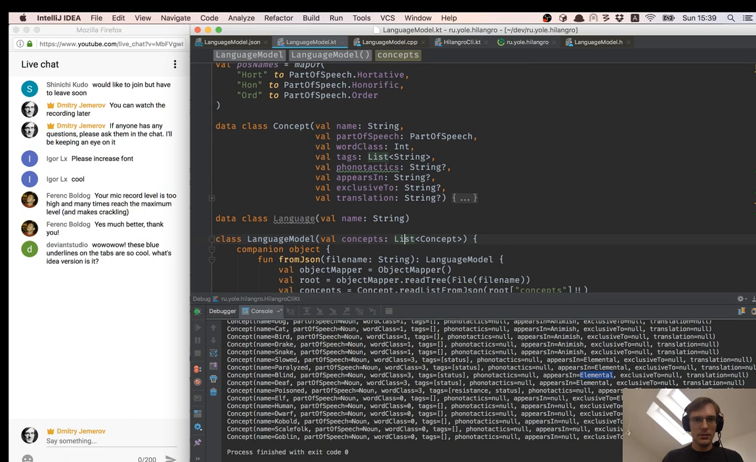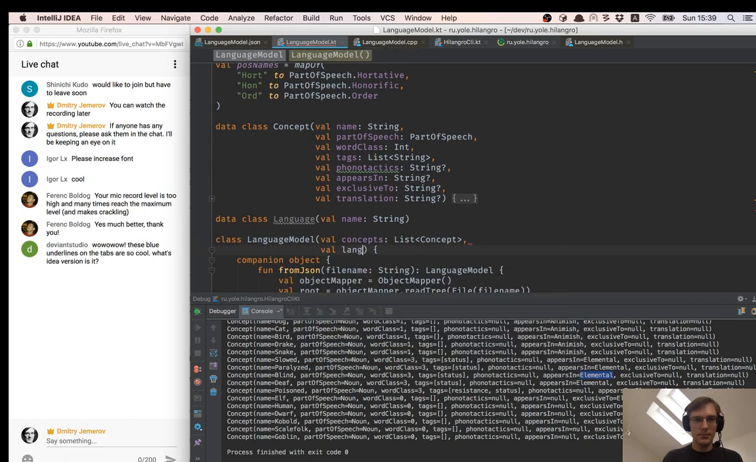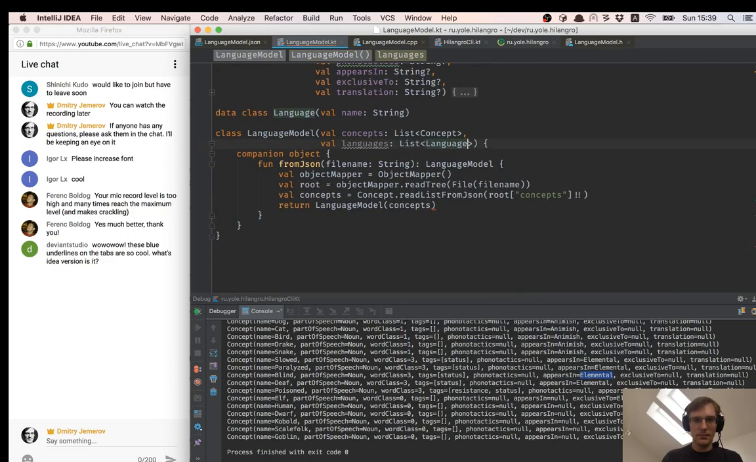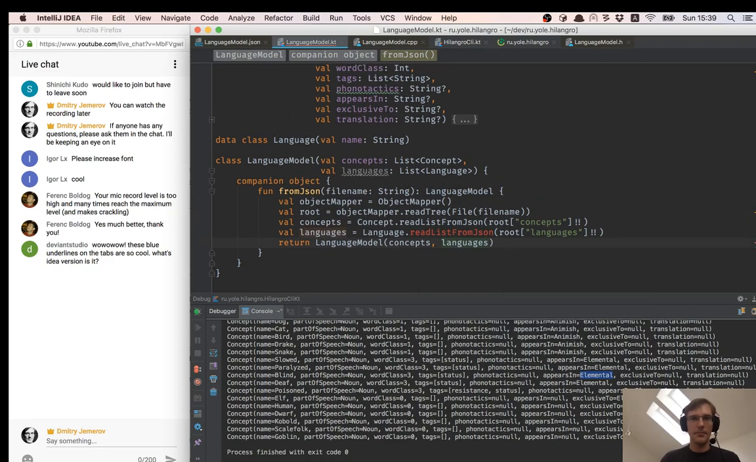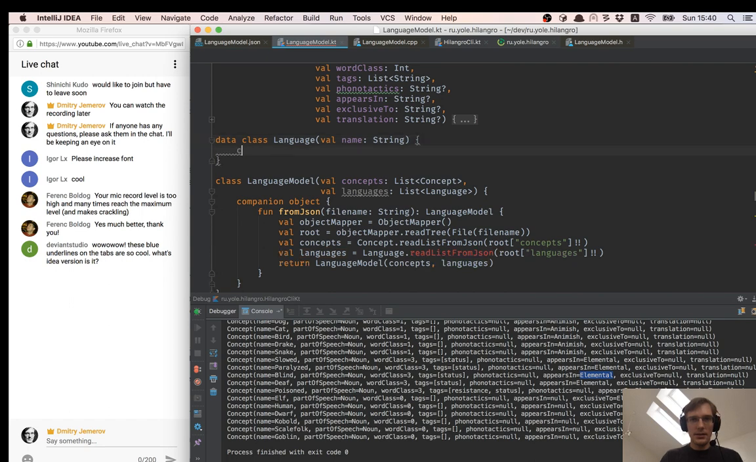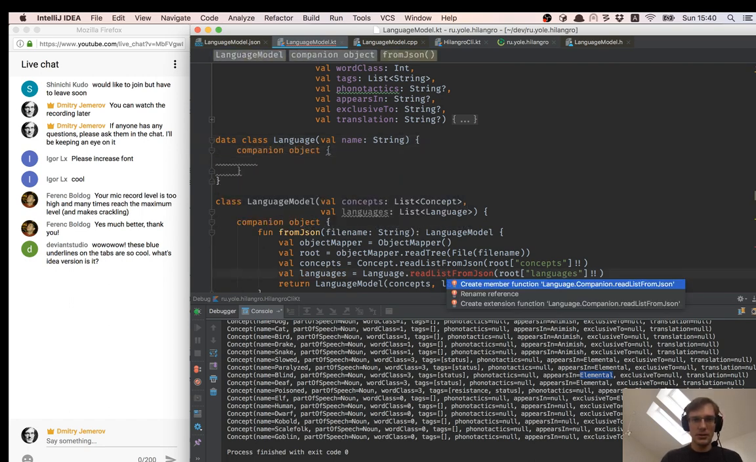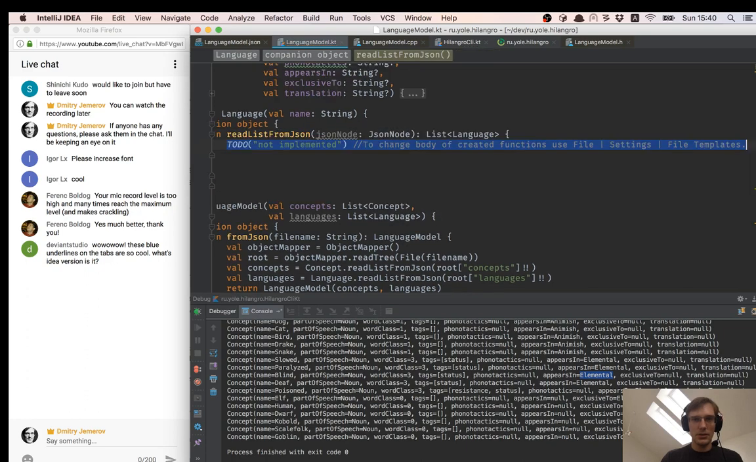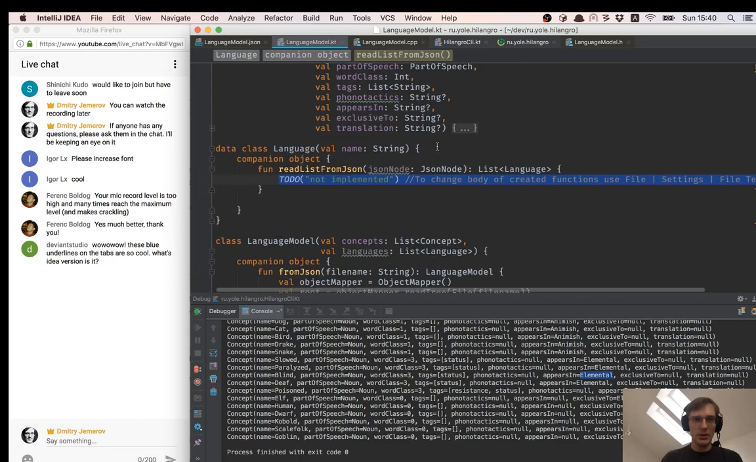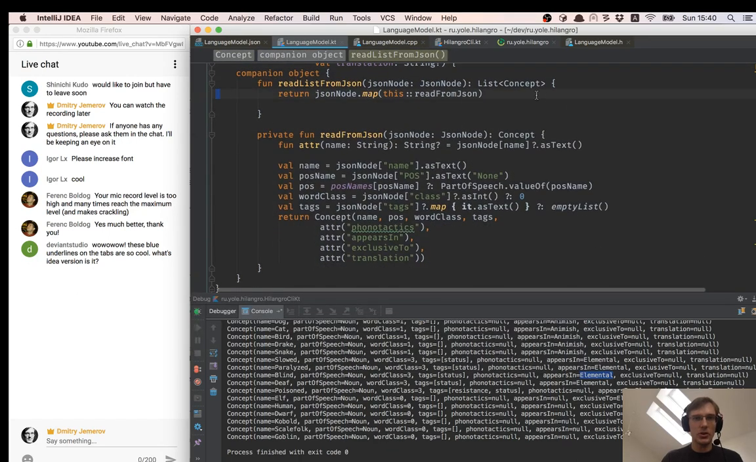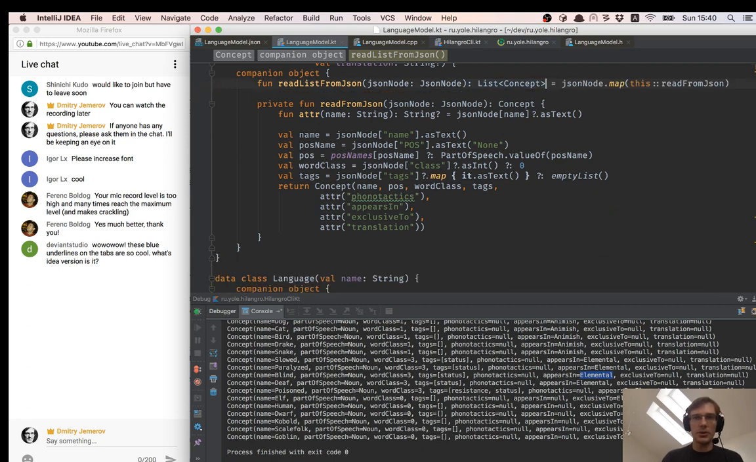And this model also has a list of languages, as you can see. And I'm going to use the same pattern. So now we are reading the languages as a list from JSON. I cannot type languages. And yes, companion object, create member function. Yes, wonderful. And once again, I'm going to use the same map trick that I used here. So I'm going to convert this to an expression body. It's easier to read this way.